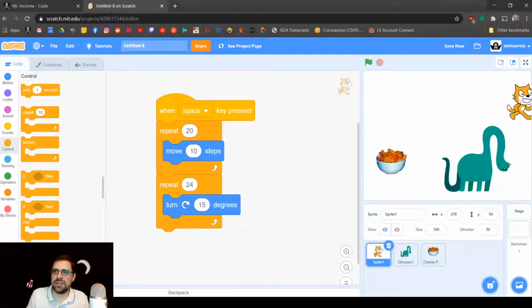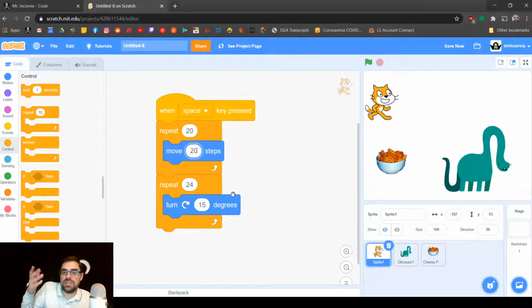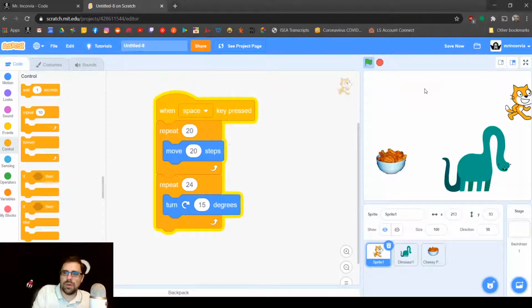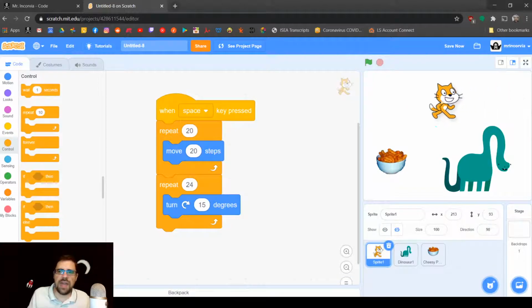Right? That's good. What happens if we change this 10 to 20? What will happen? Let's just change the number and find out. Let's press a button. Okay, here we go. Oh, look at that. So that made him move really fast.